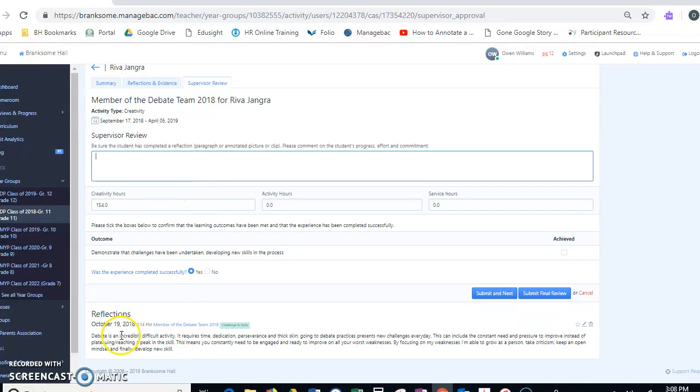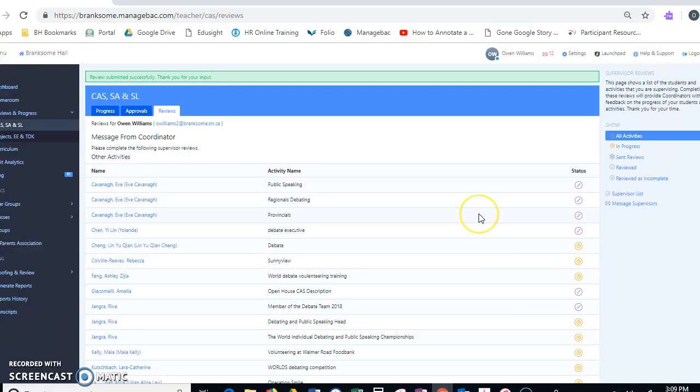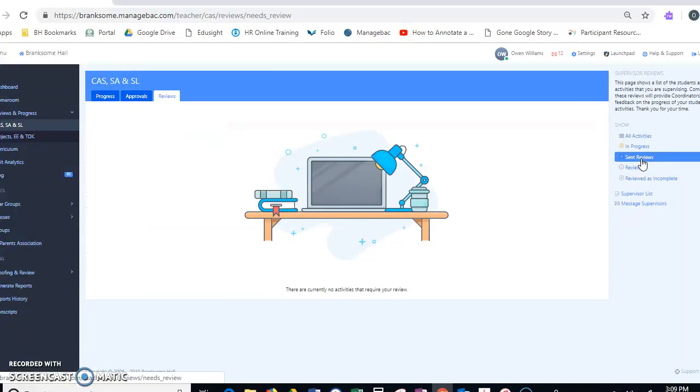I'll read her reflection, see what she says. She describes the challenge of debating, and the learning outcome she's chosen is challenge and skills, so I can confirm Riva has challenged herself throughout the term to become a better debater and to improve her skills. That would be fine. And I'm going to click that she's achieved the outcome, and I will submit the final review, and that's that. And now you can see there are no reviews waiting for me.